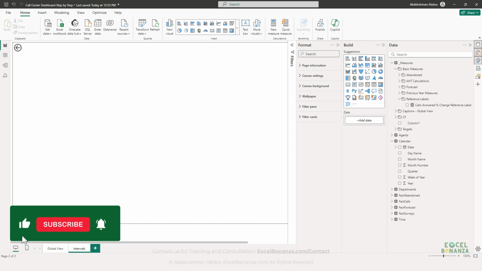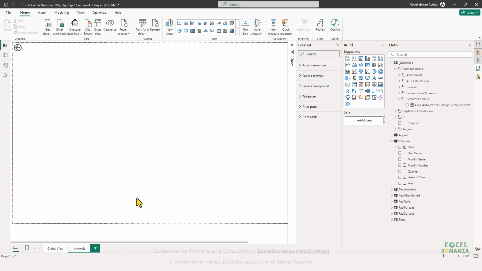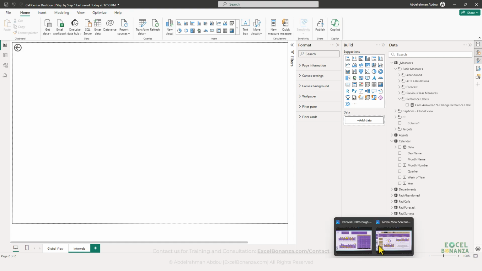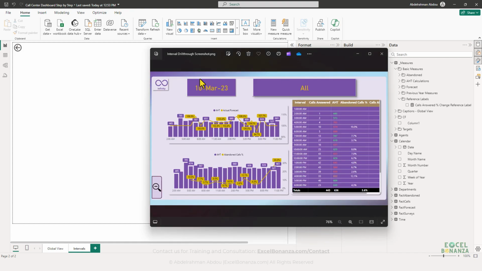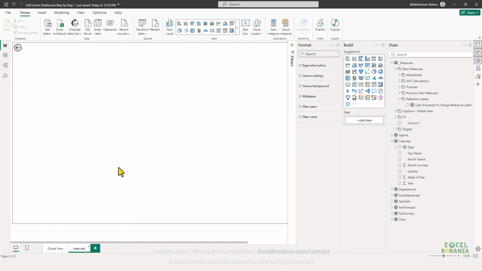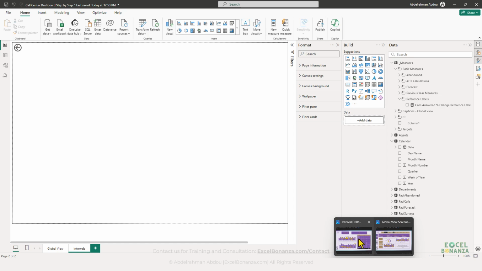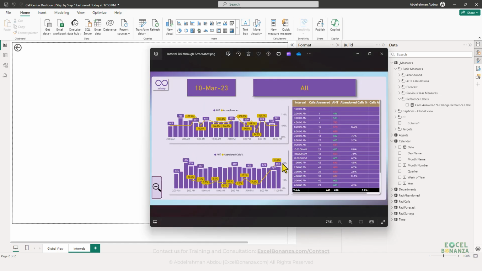All right, so now that we've created the drill through effect to drill through the days and into the intervals and see the details of the intervals, what we're going to do is create this interval view here. After drilling through the day and into the intervals, we want to have some visuals here to tell us the statistics of the intervals, right? What the HT was, the actual to forecast, the HT and the abandoned calls percentage. We'll create this table as well.